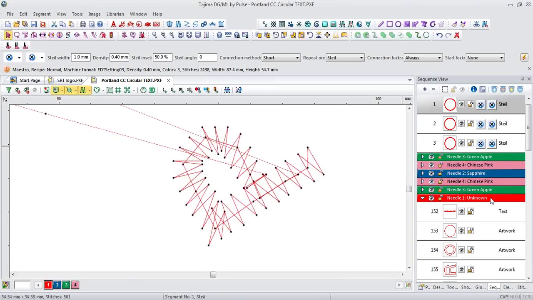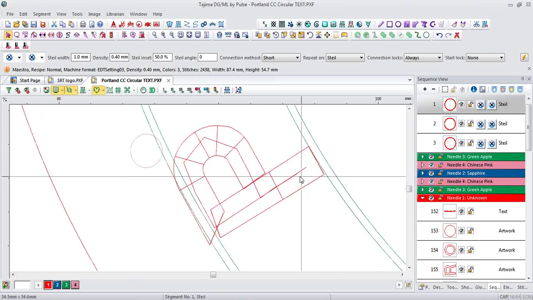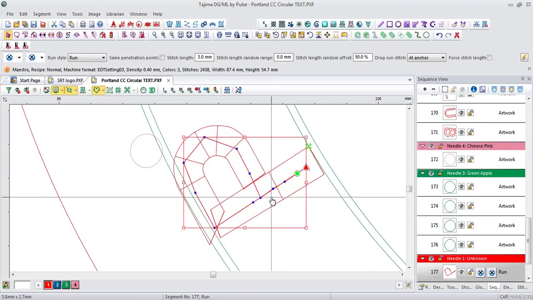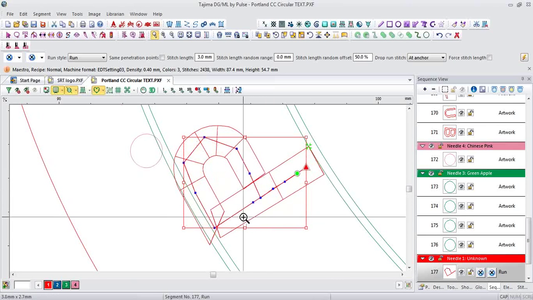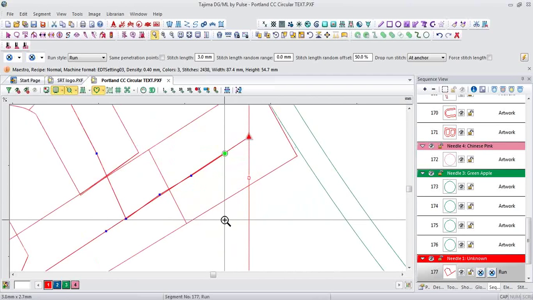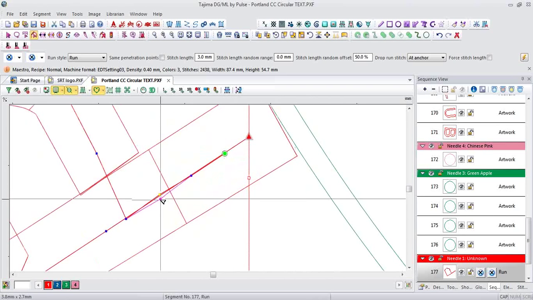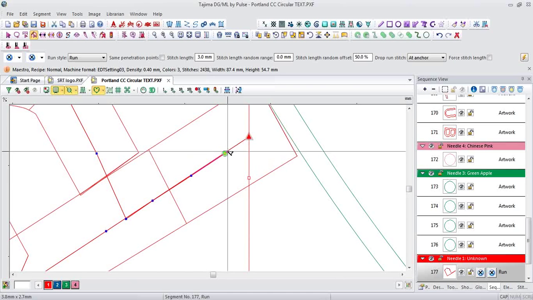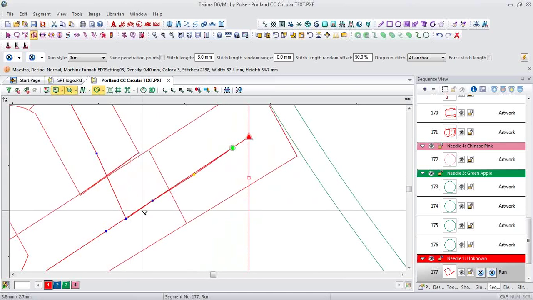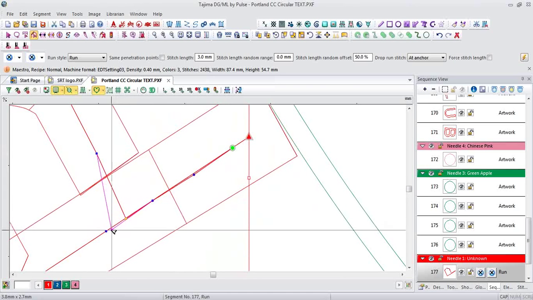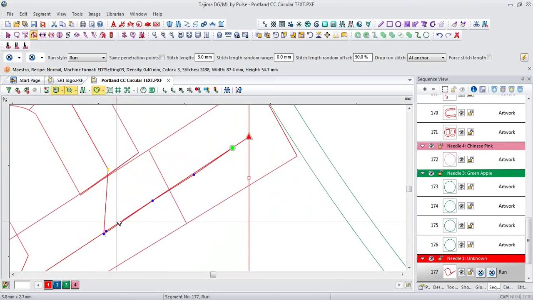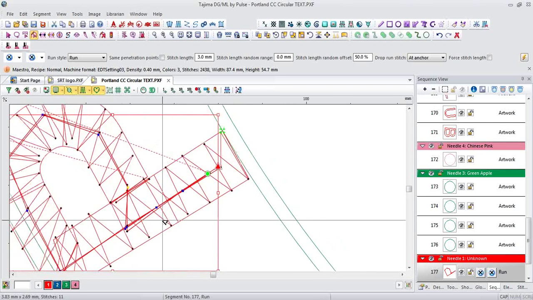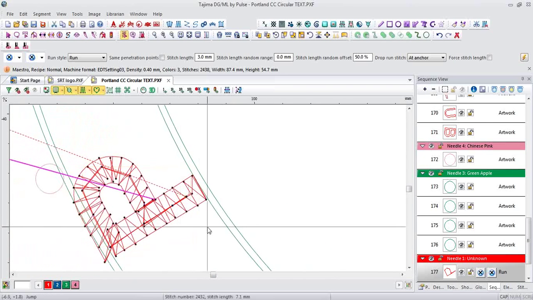All right. So what I meant with too short is what I mean here. Select the segment, and let's zoom in. So we really need to make sure that the distances are acceptable in order for the stitches to generate properly.